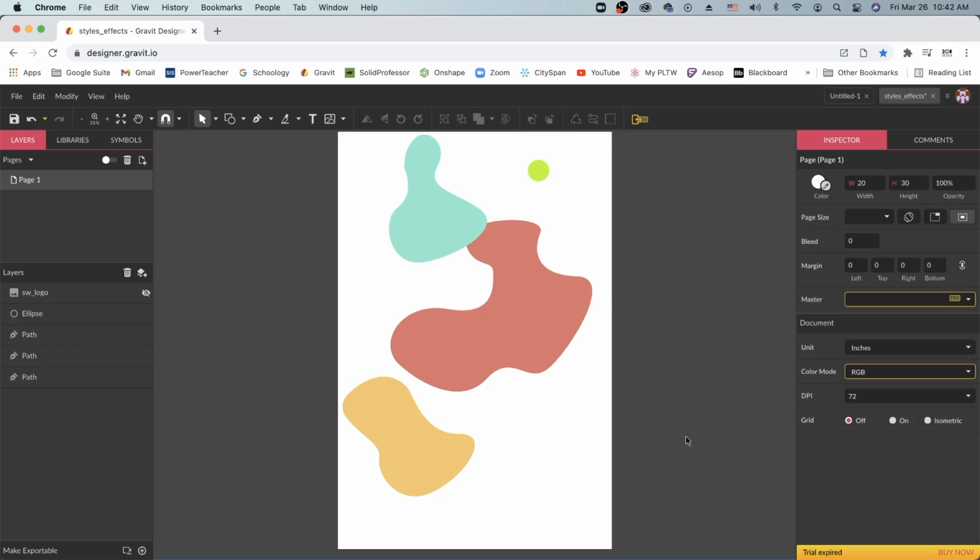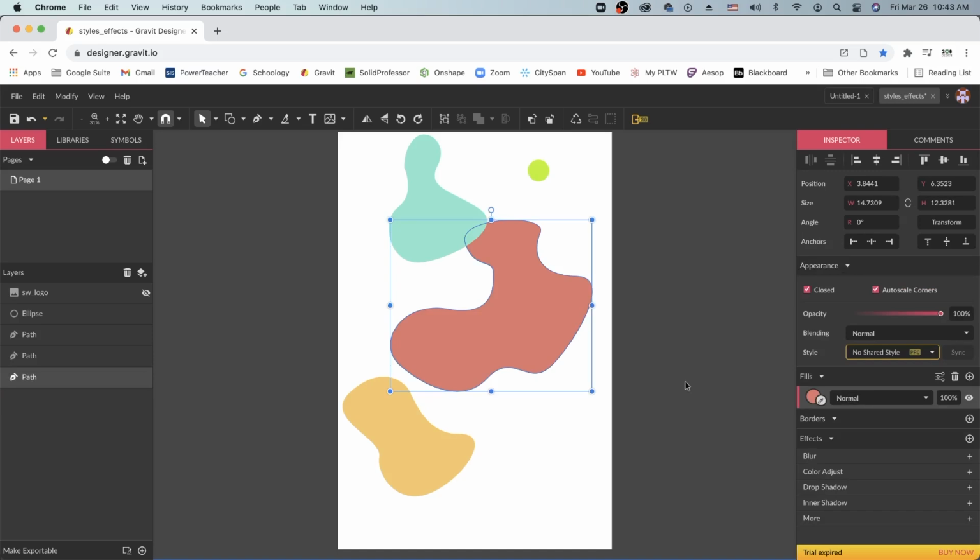Hey everyone, and welcome to the effects tutorial in Gravit Designer, where I'll be showing you guys just a few different styles and effects that you can apply to your shapes in your composition. First, if you click on an object or shape, you'll see that at the very bottom right, the effects panel pops up. We have blur, color adjust, drop shadow, and a few different ones.